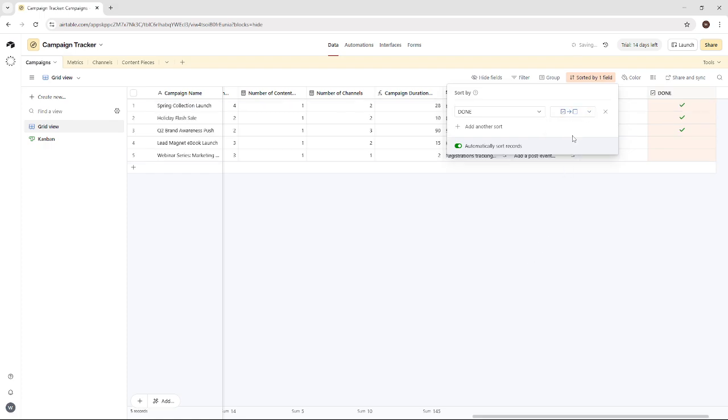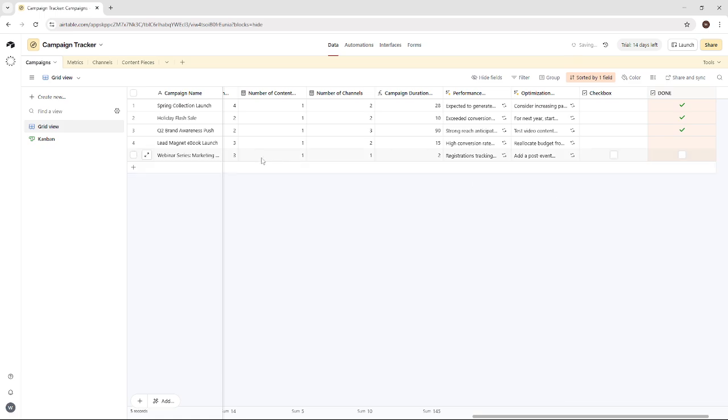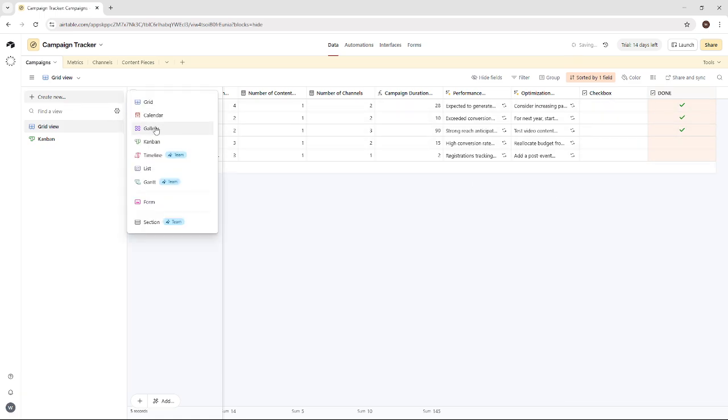Bring your tracking to life with other views. Switch to Kanban to group tasks by status or assignee, or flip to calendar to see due dates. Your checkbox updates automatically across every view, so you never chase stale information.